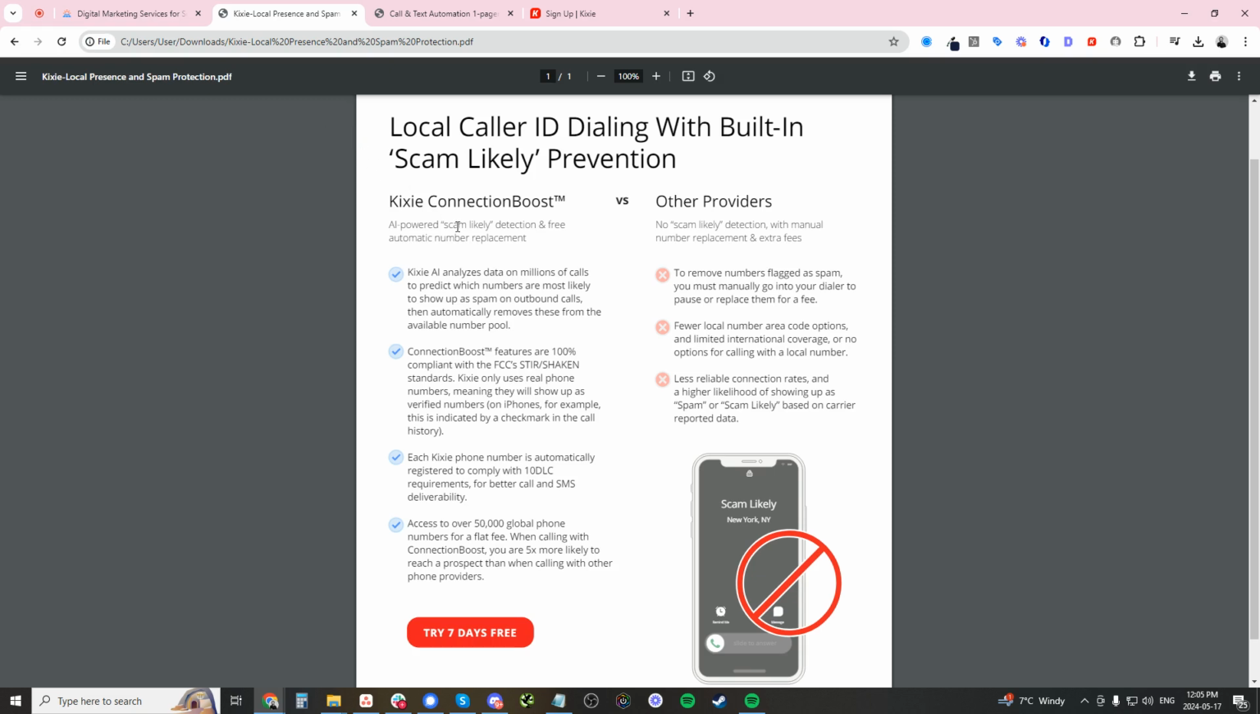One other thing that Kixie does really, really well is what's called the Kixie Connection Boost. And this basically means that Kixie only uses real phone numbers, so they show up as verified numbers. They don't come up as scam likely. Like if you get lots of scam calls on your own phone, you may have seen this come up. No one's going to answer that call, right?